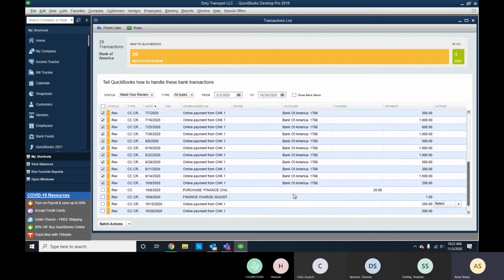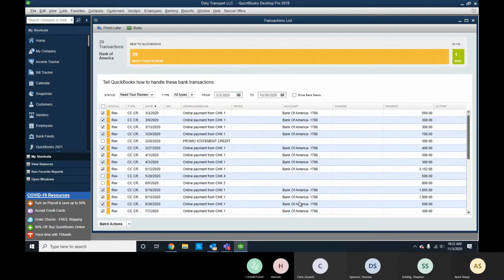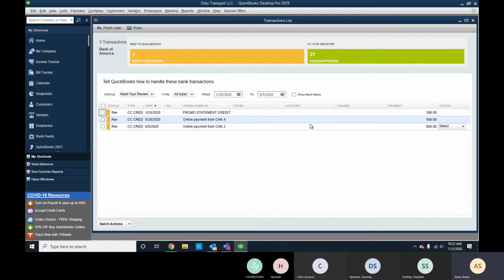And then you have a finance charge here. So this would be interest expense. Then you can see there was an adjustment, so it goes back into interest expense. And then we have a promo credit, so we'll have to decide what we want to do with that, but I'm going to go ahead and add these in. So this should leave just a few transactions left for the credit card.